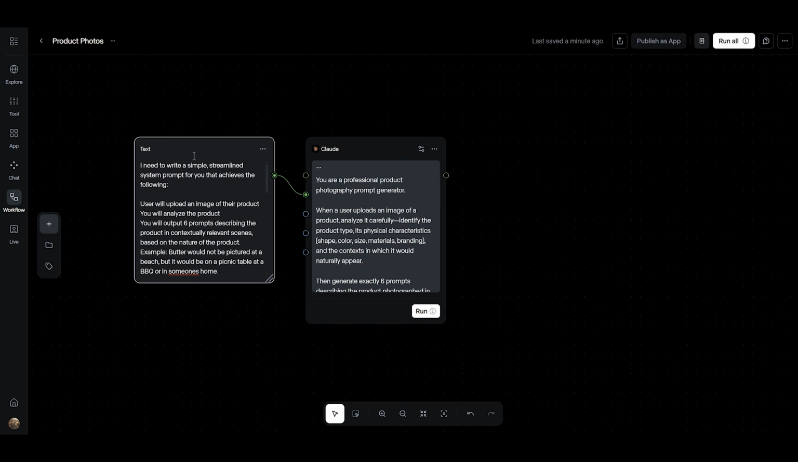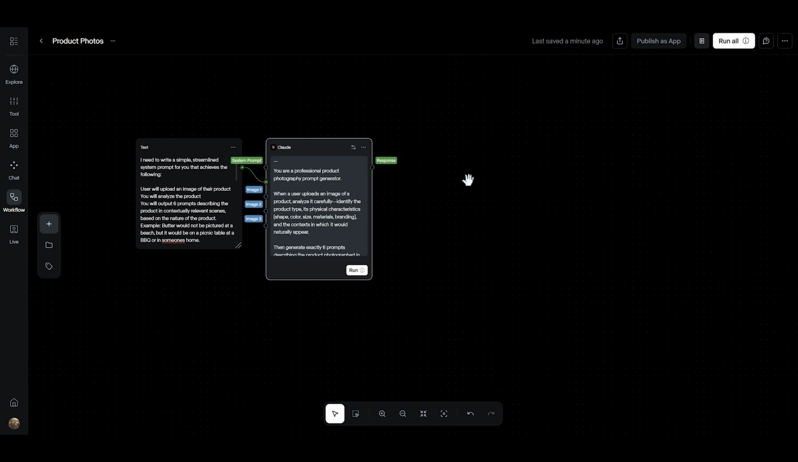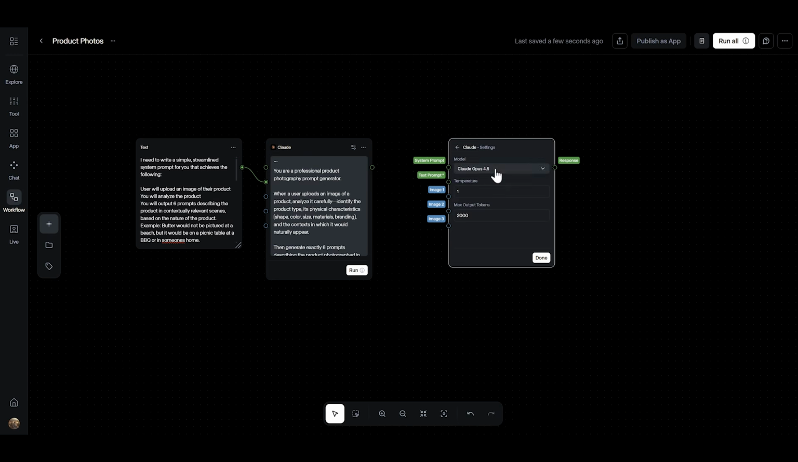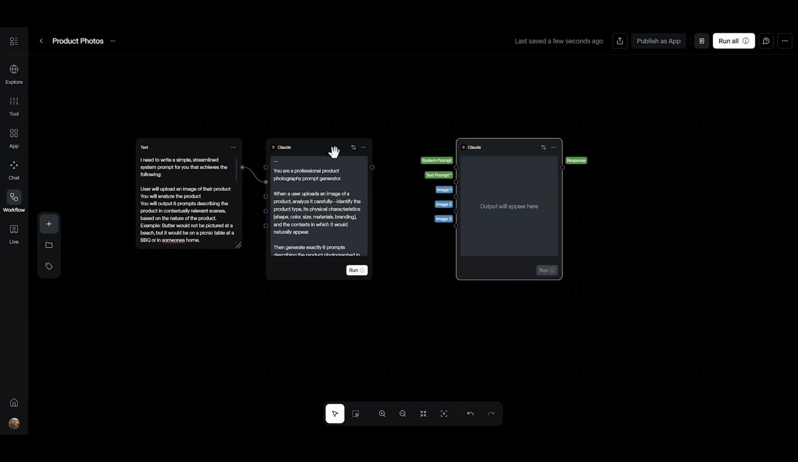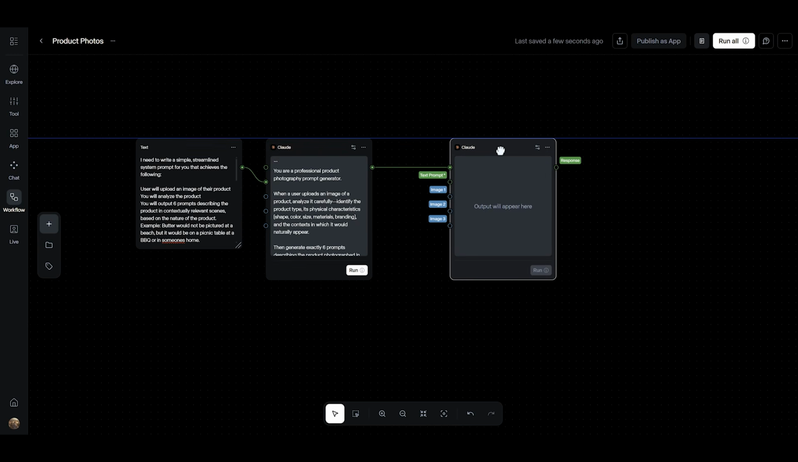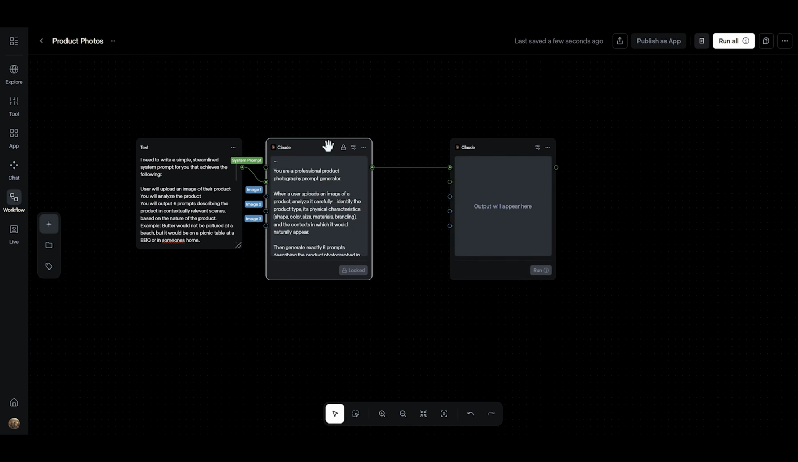Let's keep going. So now that we have our system prompt, we're going to pipe the output of this into another Claude instance. So let's type in Claude and let's switch it over to 4.6. And now we can take the output of this and we can put it into the input of the system prompt, because this is the system prompt, and then this is how it's going to generate all of the prompts that we need. And the next thing that we're going to do is actually lock this node because we don't want it to change if we run everything. So we want this to stay where it's at and not move, not be changed, right?